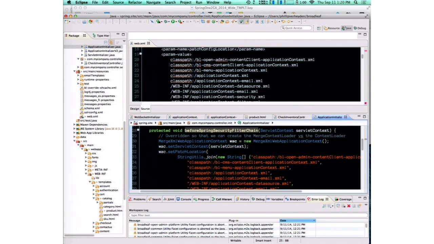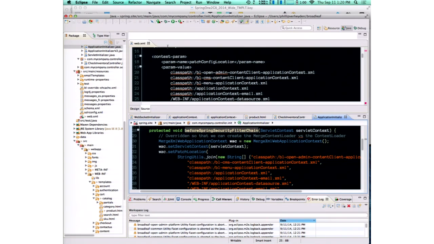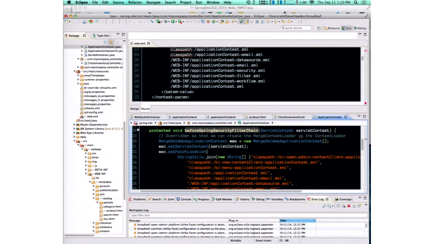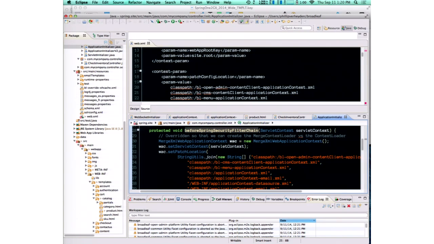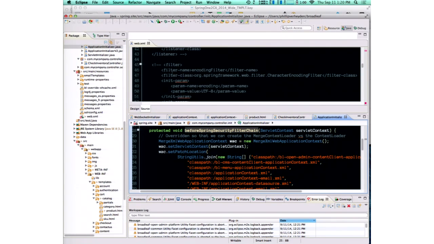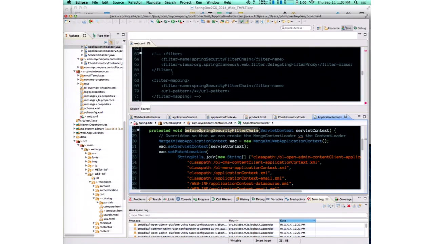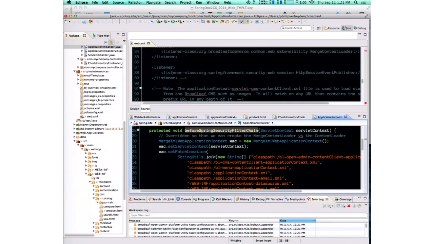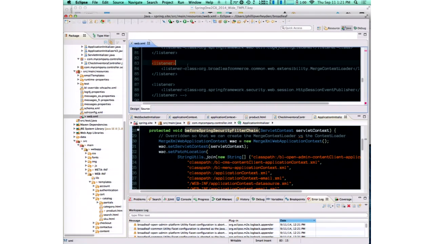There are a couple of related parts here in this web.xml that are sort of duplicated down here in the Java config. The first one is this patch config location, as well as a listener in Broadleaf called the merge context loader. I mentioned that in Broadleaf we have a very customized XML process. We've basically reinvented how to do extensions within XML.